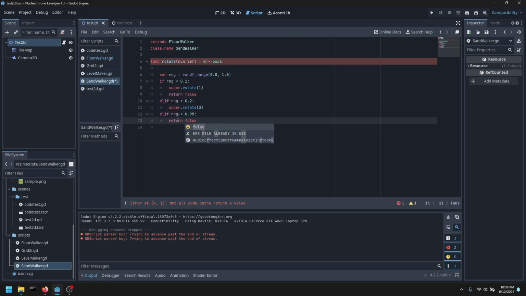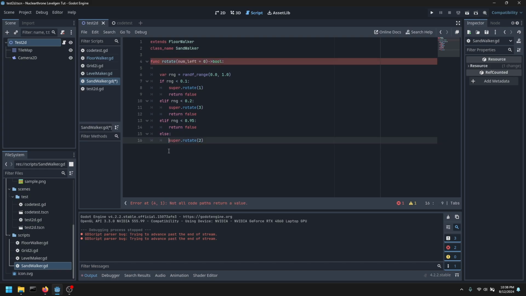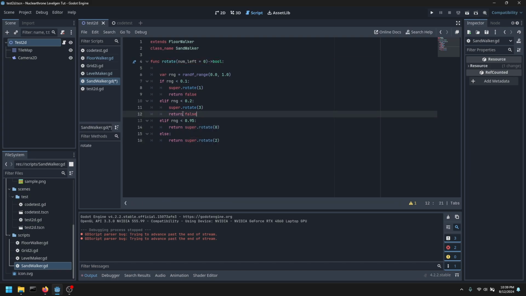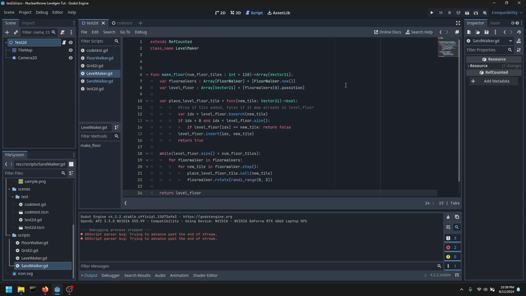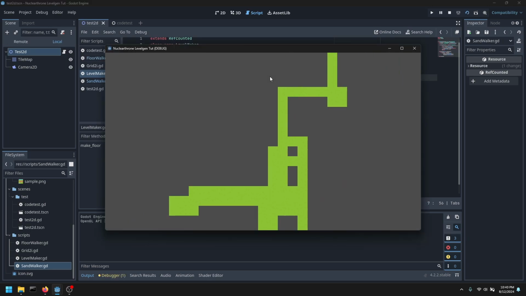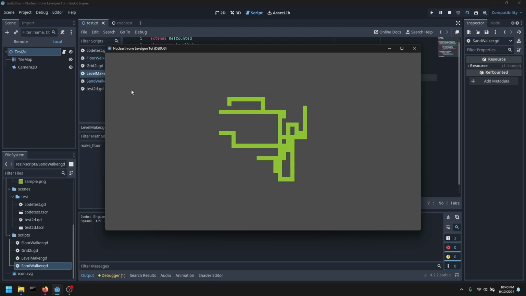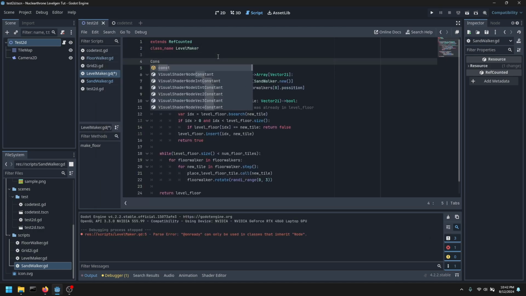And I can just use the parent rotate function to actually change the direction. So if I want to turn left once, then I'll call super.rotate with 1, and recall that the parent rotate returns a boolean. So I want to pass that through when this version of rotate gets called. Next, let's test to see if that works inside our make level. So I'm going to replace floor walker with sand walker and get these wonky shapes.